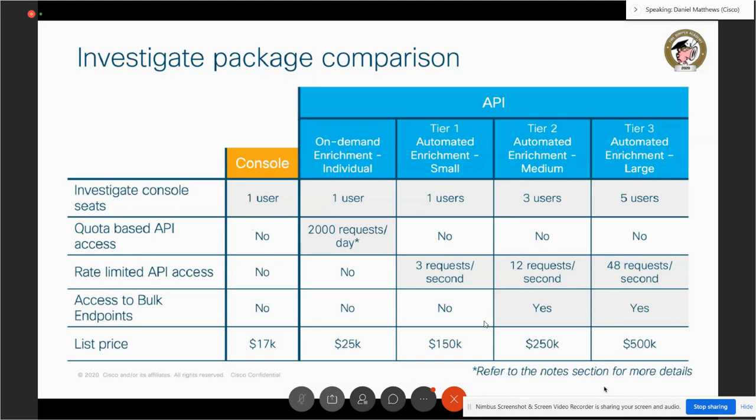So here's the package comparisons, just looking at these. Obviously, there's the Investigate console itself, and that's user-based. You get additional users as you get into the additional tiers of API. But then again, like I was talking about earlier, we've got quota-based for that on-demand enrichment, that's 2,000 requests a day. And after that, you're basically just rate limited on the number of requests per second. As you can see here, for small, you've got 3 requests per second. For medium, we've got 12 requests per second. And when we move to the large, we've got 48 requests per second.